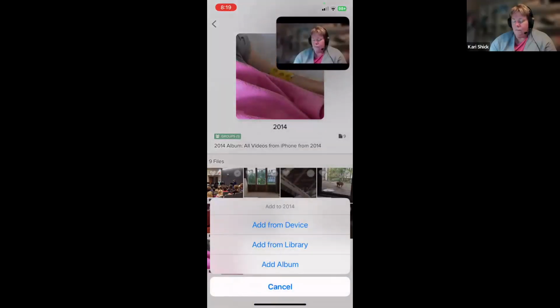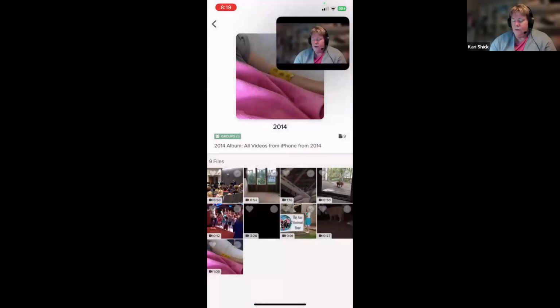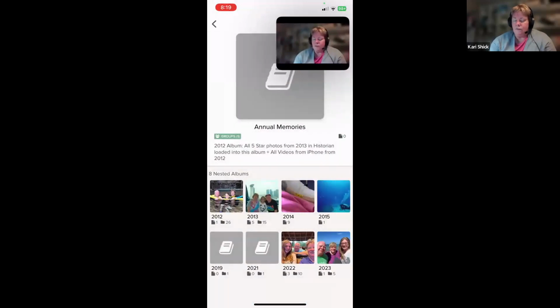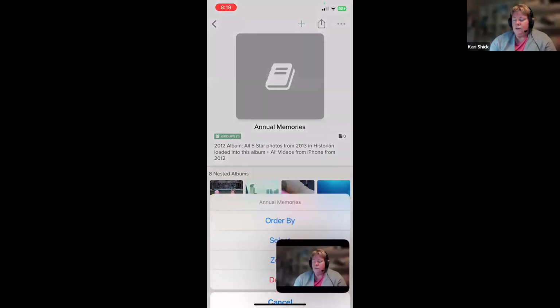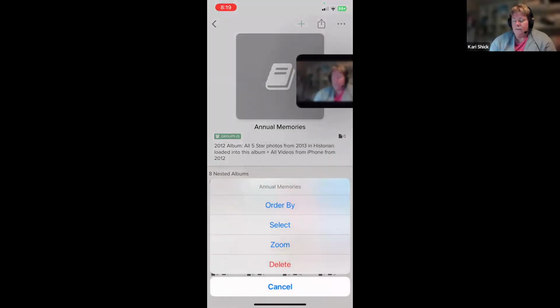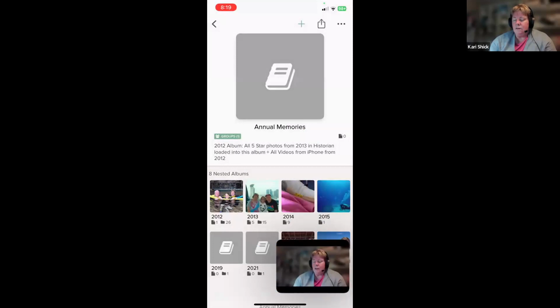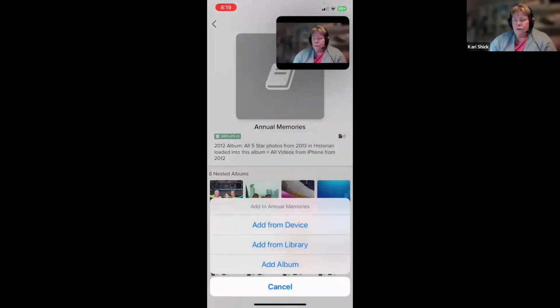So I am navigating in. I've got an album here, and I'm going to end up working on it from my laptop because it'll be easier for me to select the 100-something photos. But again, you do the same thing. You're adding via the three dots here at the top, and the plus sign. All right, I'm going to pause the recording.